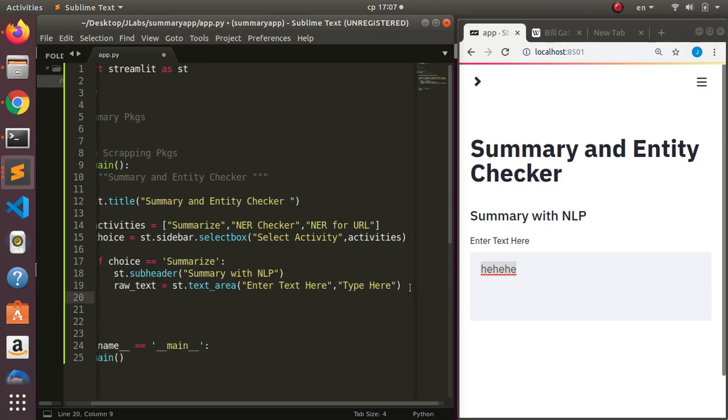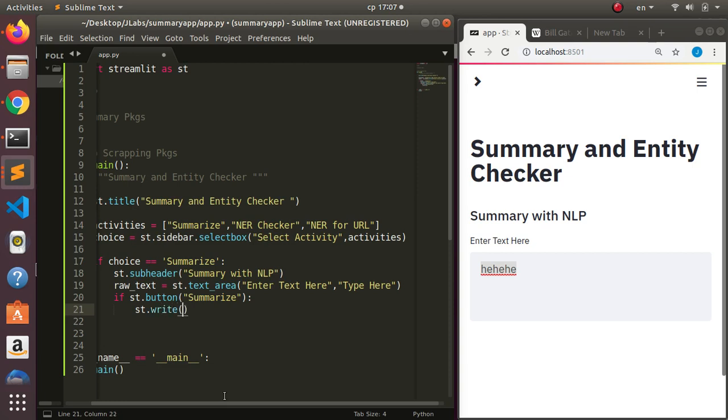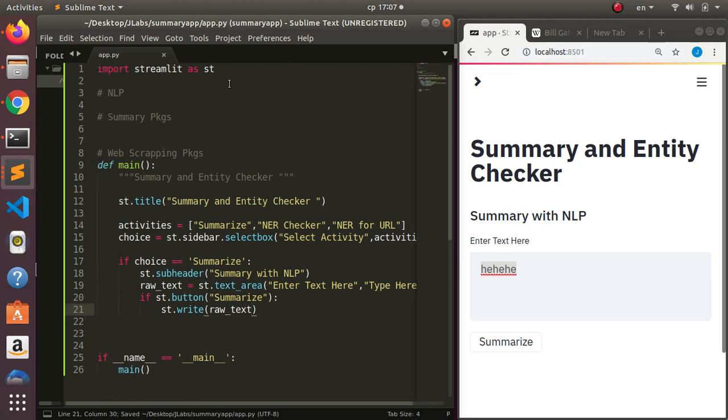Perfect. Then we need to create a button. So let's go to if st.button, summarize, right? If that is the case, then we can just do our summarization stuff. So we'll be using some interesting packages, so I'll copy those packages so I'll be able to work with it. So let's go to st.write our raw text, right? So that doesn't crash. So I'm going to copy and paste our summary packages here.